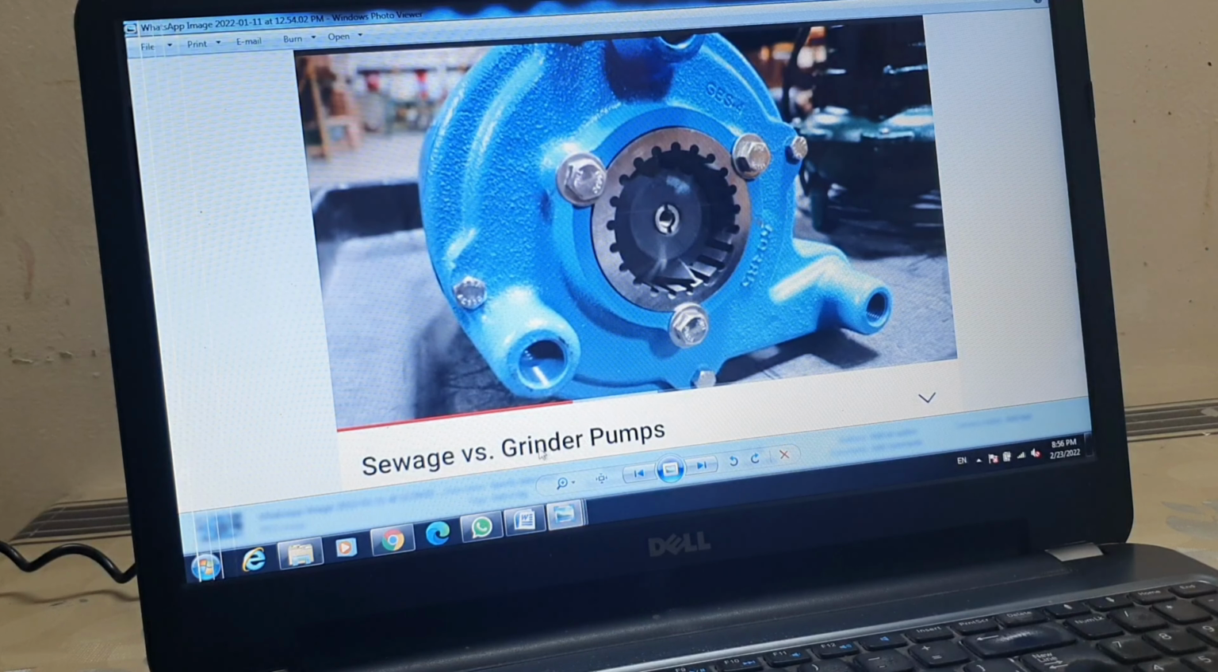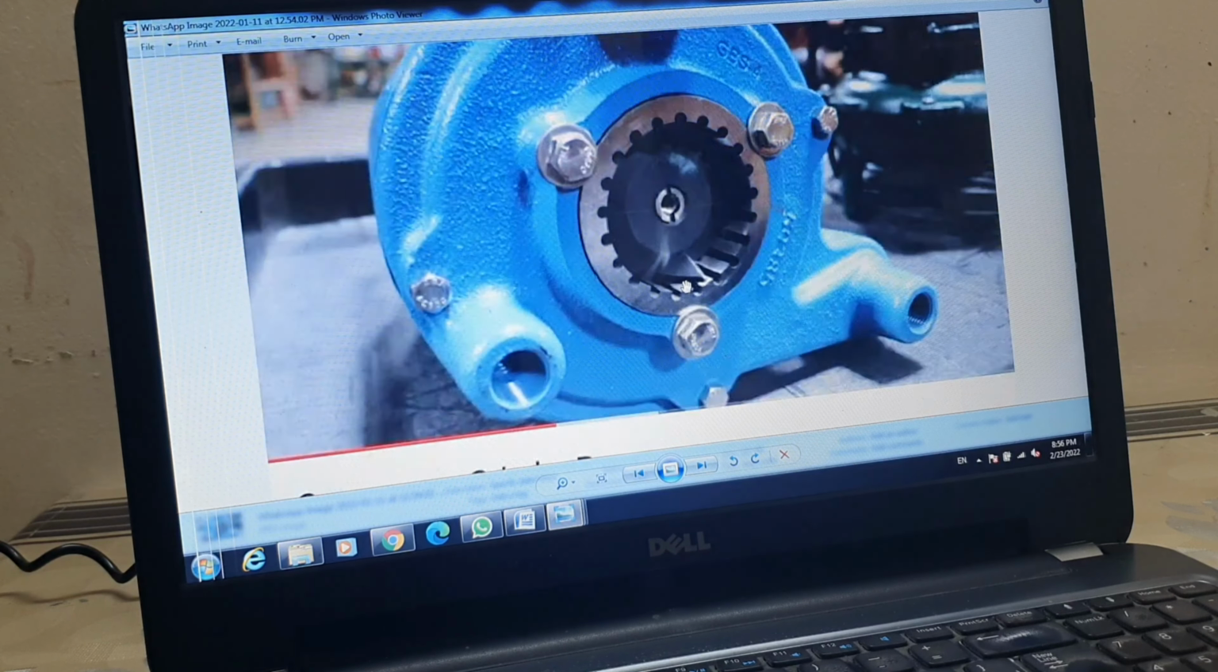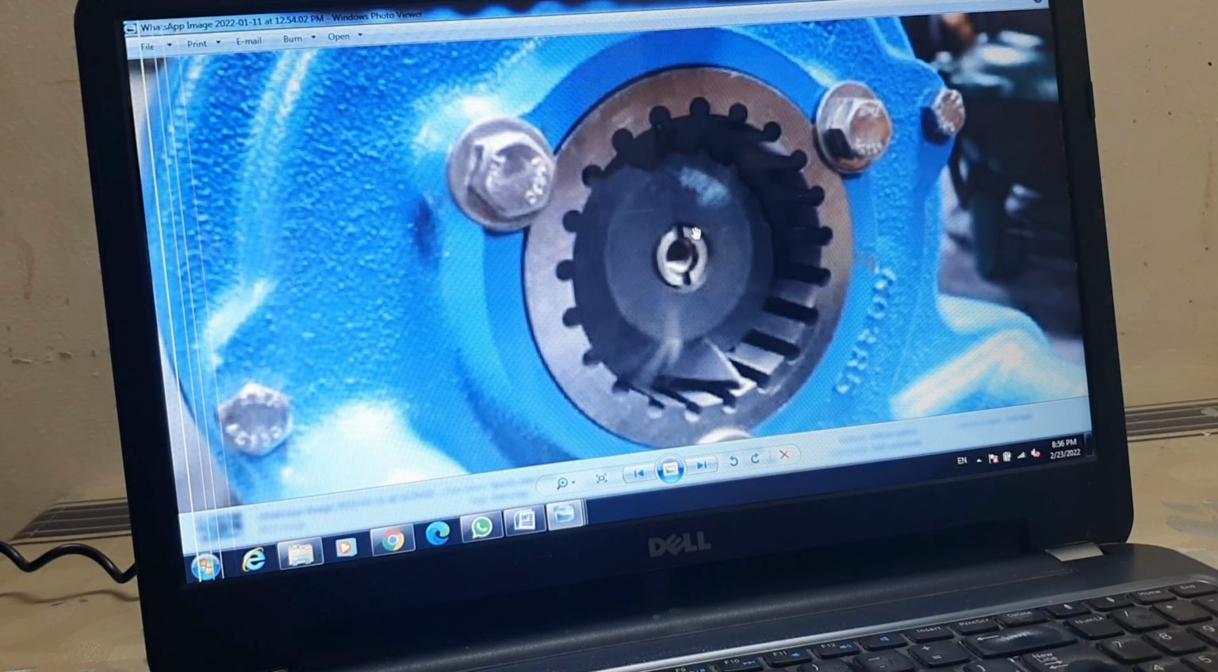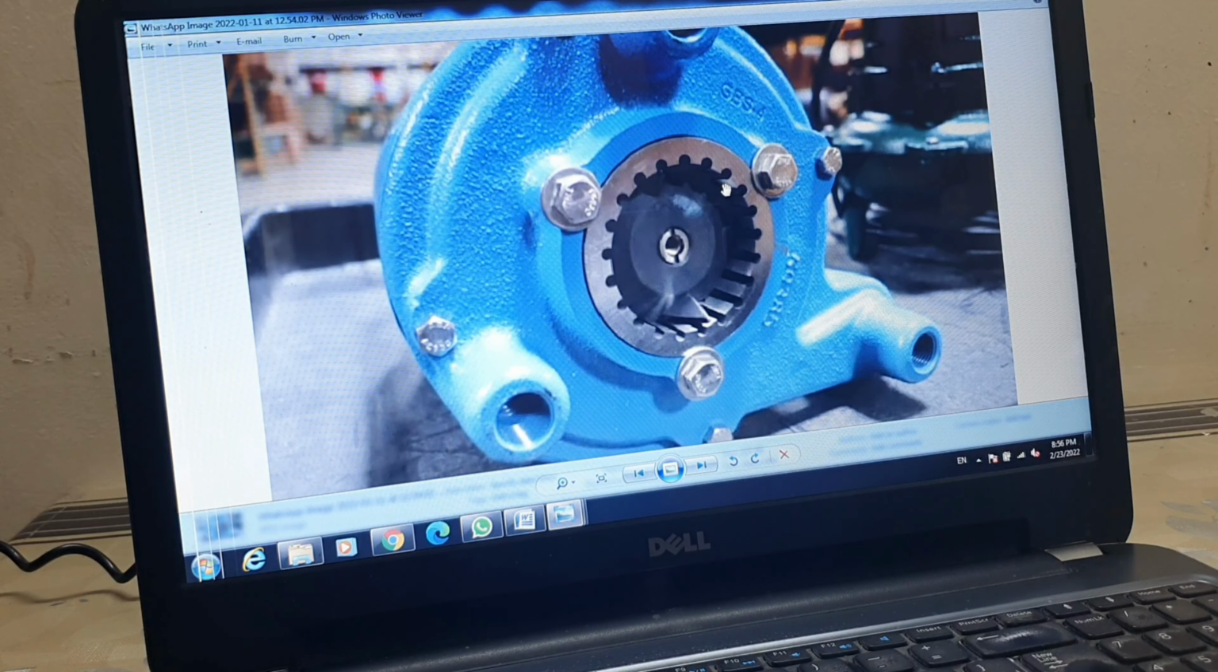See, you can see this. This is the submersible pump from where it is sucking this waste. You can see here it has the grinder. This grinder will liquefy the solid waste so that it can pass through the pipes easily.